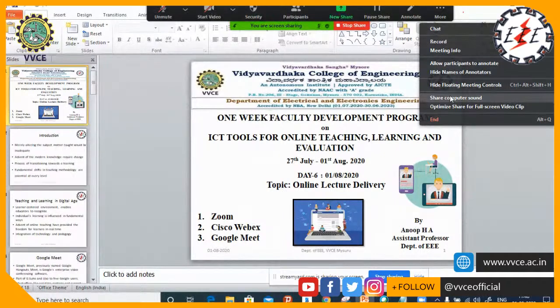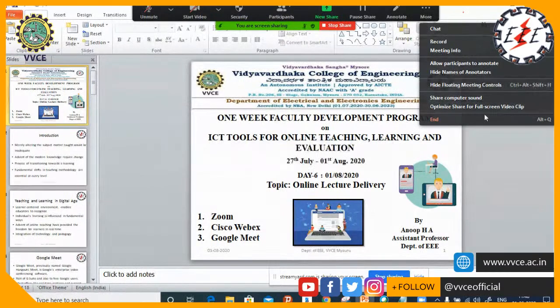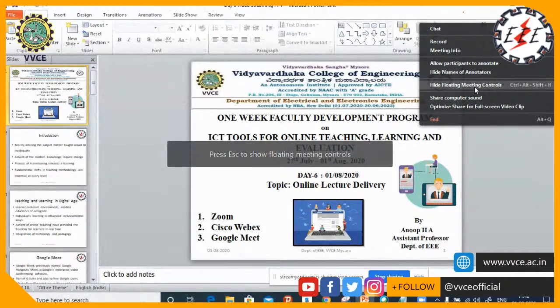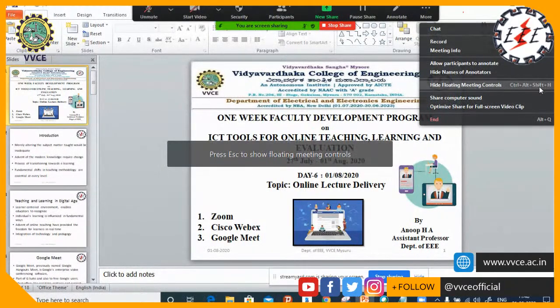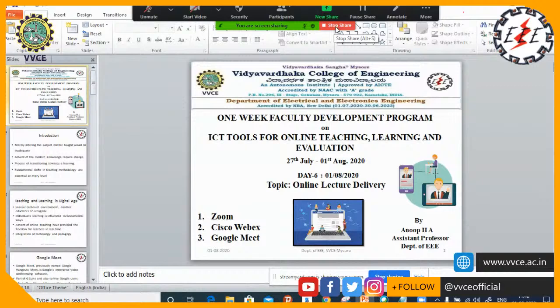Sharing the computer sound, in case you want to have any video played, and hiding the floating meeting controls. On the right hand side you can see the shortcut there: Control, Alt, Shift and H. You can hide the meeting controls, and if you want them again, the same shortcut keys can be used. So these are all the sharing screen options when it comes to the Zoom app.